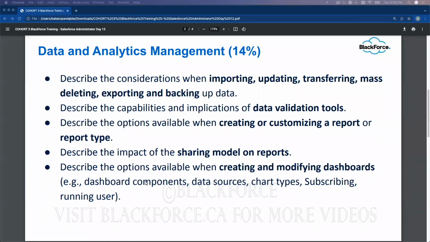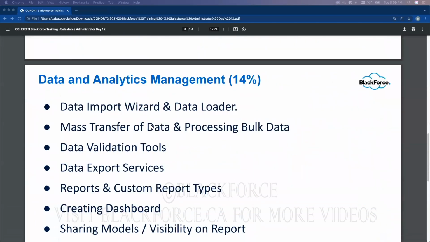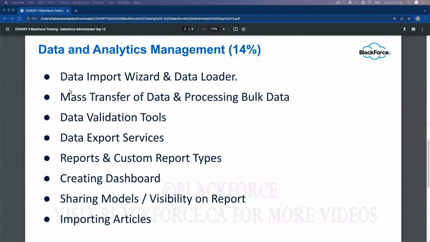And obviously, how to automate reports, how to send reports to your manager on a weekly basis, monthly basis. Everything, hopefully, at the end of this series, you'll be able to know how to do that, as well as hopefully when the project begins, you'll be able to use this knowledge to work on your project. Okay, I like to break things down in bullet points, and these are the expectations from what we're going to be learning during this series. Okay, data import wizard, data loader, what are they used for in Salesforce? Data export services, report and custom type, creating dashboard, and the likes, okay?